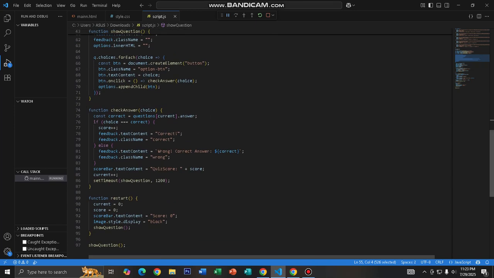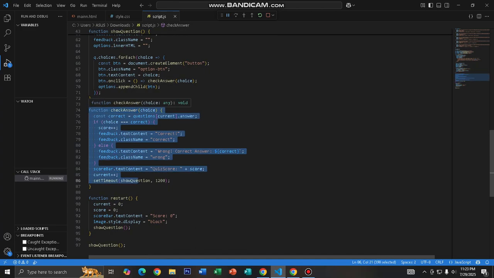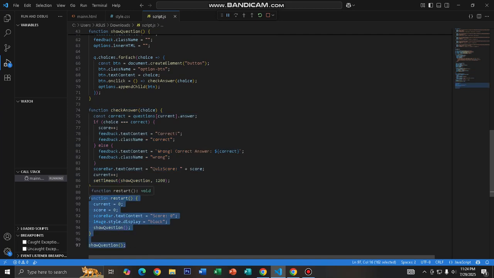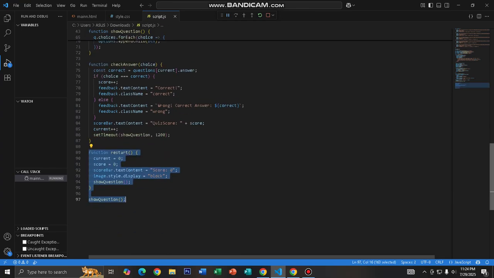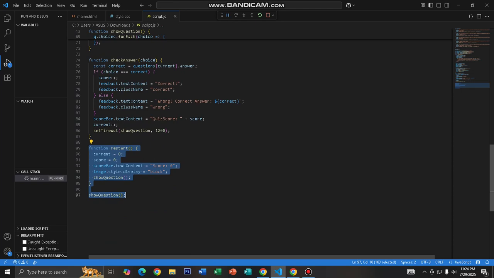Next is the function checkAnswer. This part right here, when a player clicks a choice, this function checks if it matches the correct answer. If yes, it adds to the score and shows correct. If wrong, it displays the correct answer. Then it moves to the next question after 1.2 seconds. And lastly is the function restart. When the quiz ends, players can click play again, which resets the score and starts from the first question.